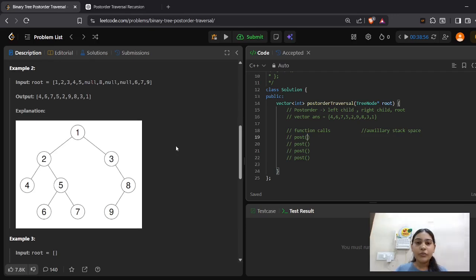Now, what is the time complexity we required? First, we need to evaluate the space complexity. We are maintaining an answer vector which is storing all the elements of the tree. So if I have n elements, the answer vector size is O of n. If I talk about the time complexity, in my auxiliary stack space, the maximum number of elements which we have stored is 4. Okay, it's 4.